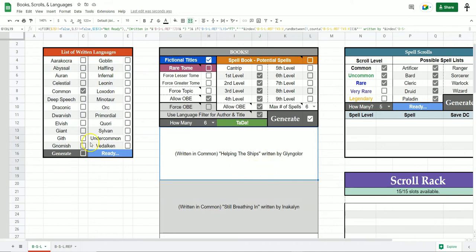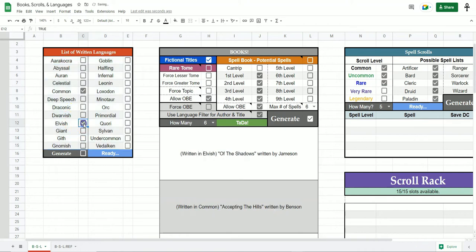The way I would use this is at the beginning of your campaign, you come into the written languages generator and you tick on all the ones that you're going to use in your world. Do you have elves? Do you have dwarves? Do you have dragonborn? Etc. Tick on whichever ones you want and then probably just leave that where it is so that throughout the rest of the campaign, when you're generating tomes, fictional titles, or scrolls, it's already ready to go with the right types of languages that are available.